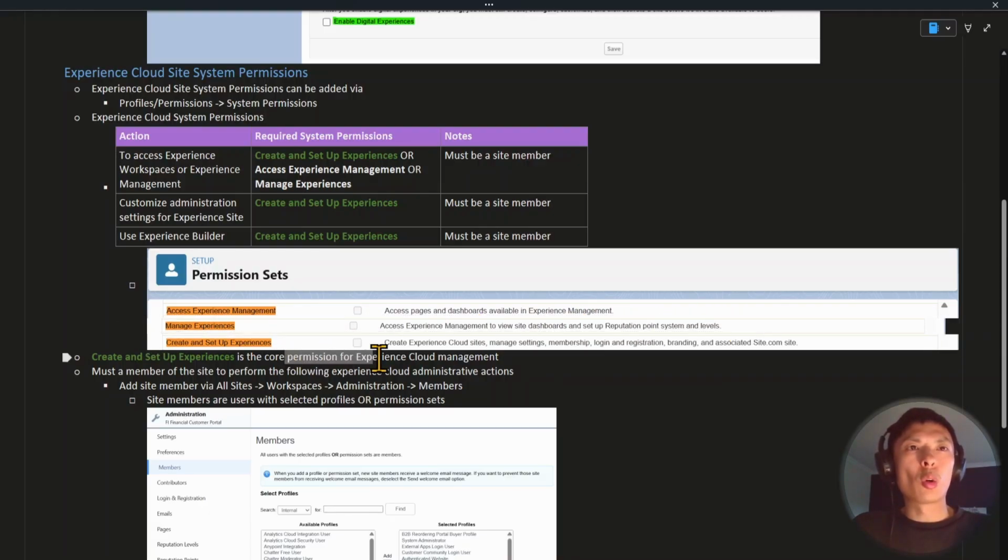The Create and Set Up Experiences is the core permission for Experience Cloud management. If you have this permission, you'll be able to carry out all of these actions. This allows you to create experience sites, manage settings, membership, login and registration, branding, and associate a site.com site.